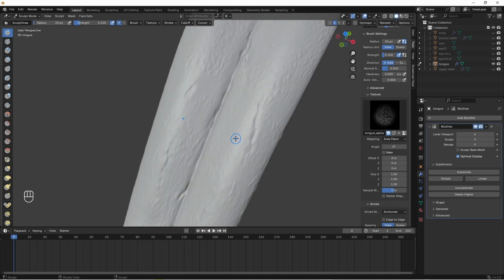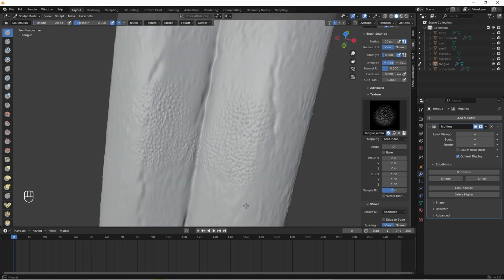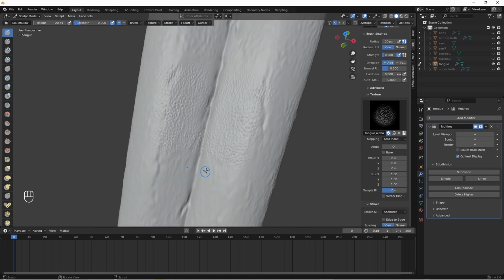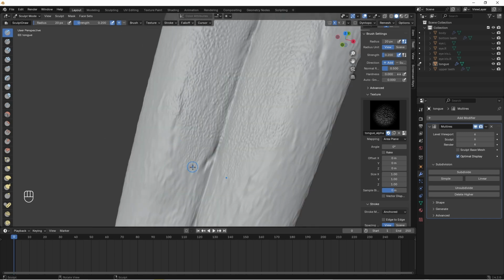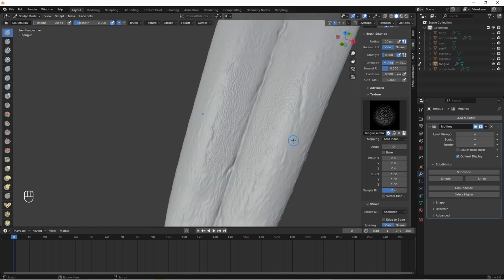Now if we try to use the alpha texture once again, look at the difference in the details. See how much more realistic it looks. If you have a computer that can handle this easily, feel free to go overboard with the details, otherwise use fewer subdivisions. Finally, we're going to sculpt the wolf's lips.